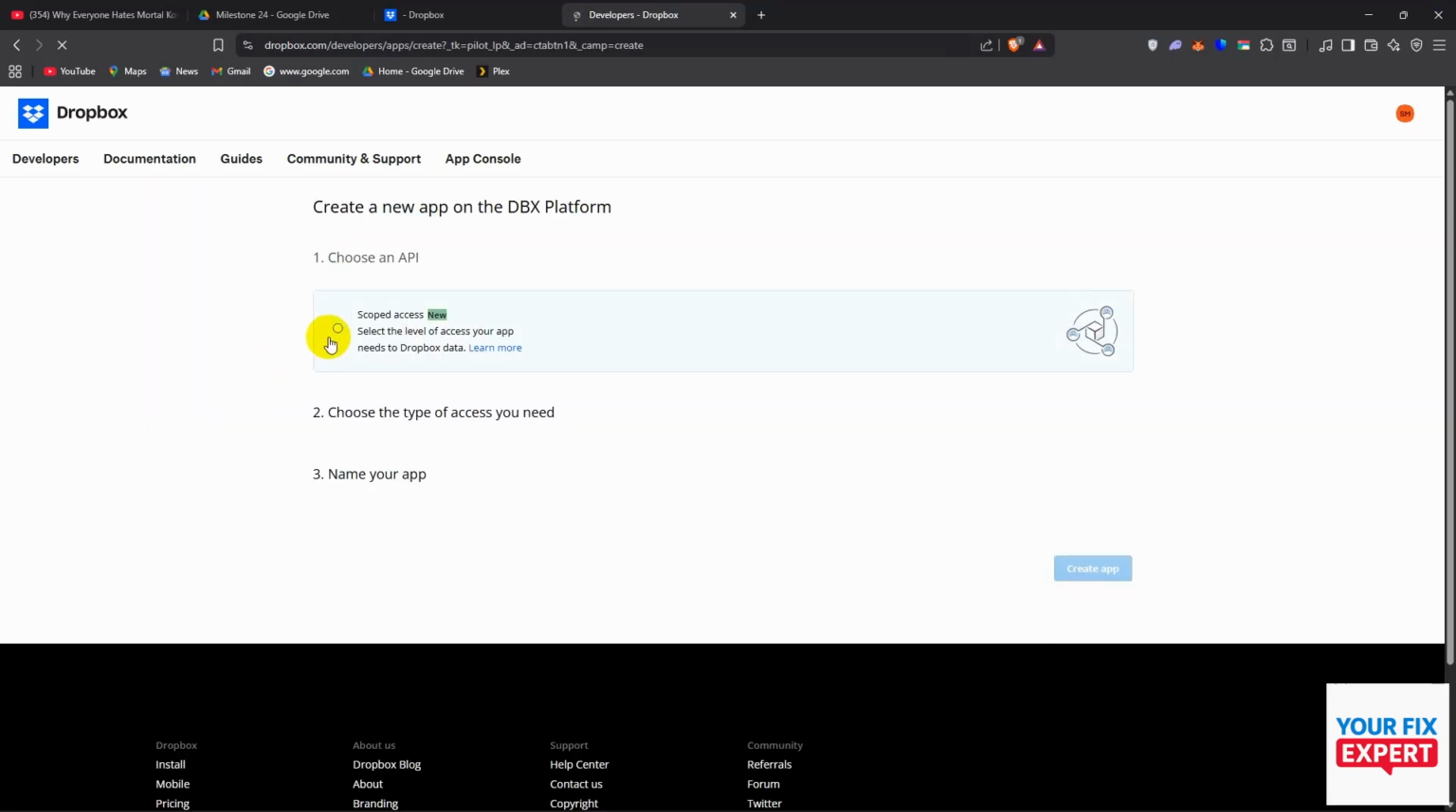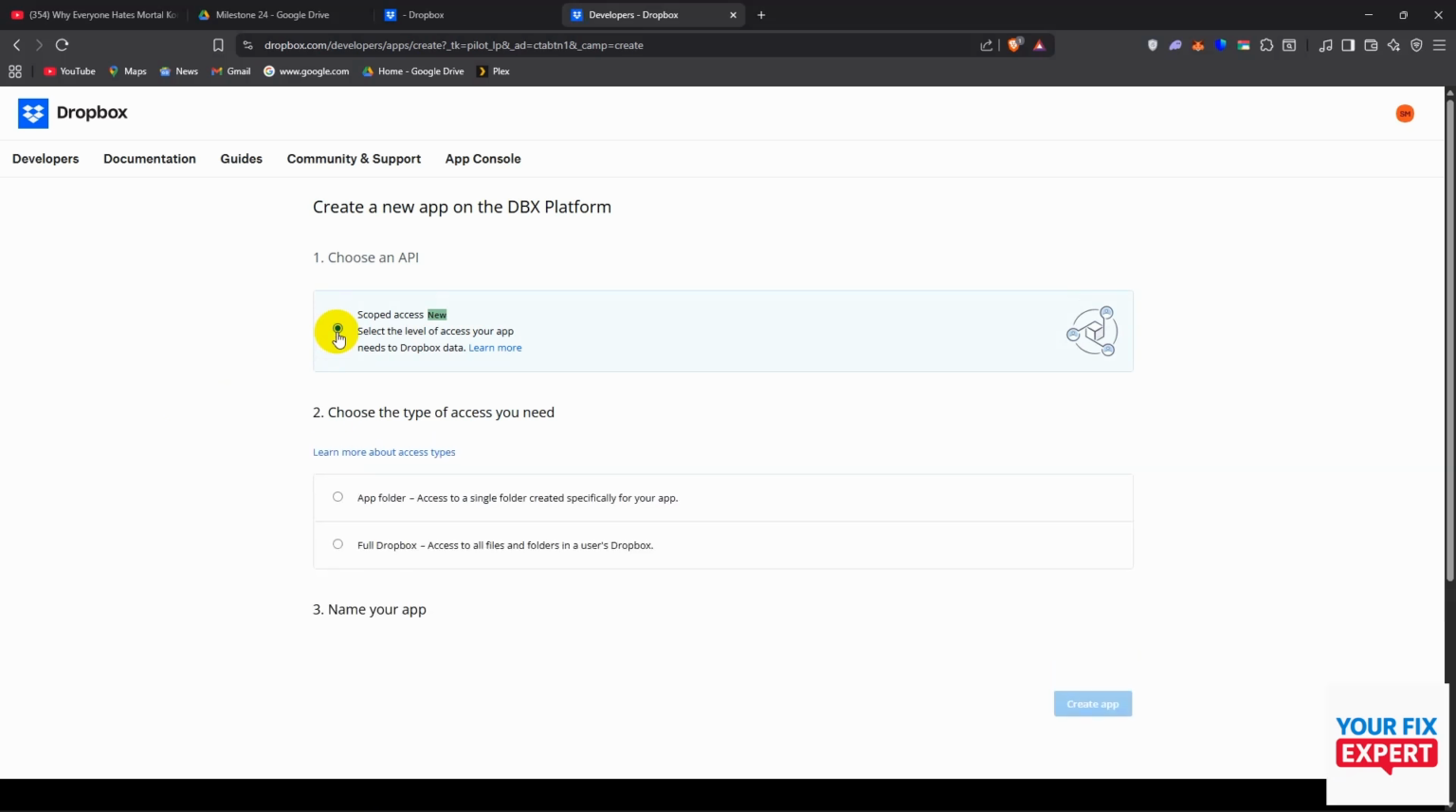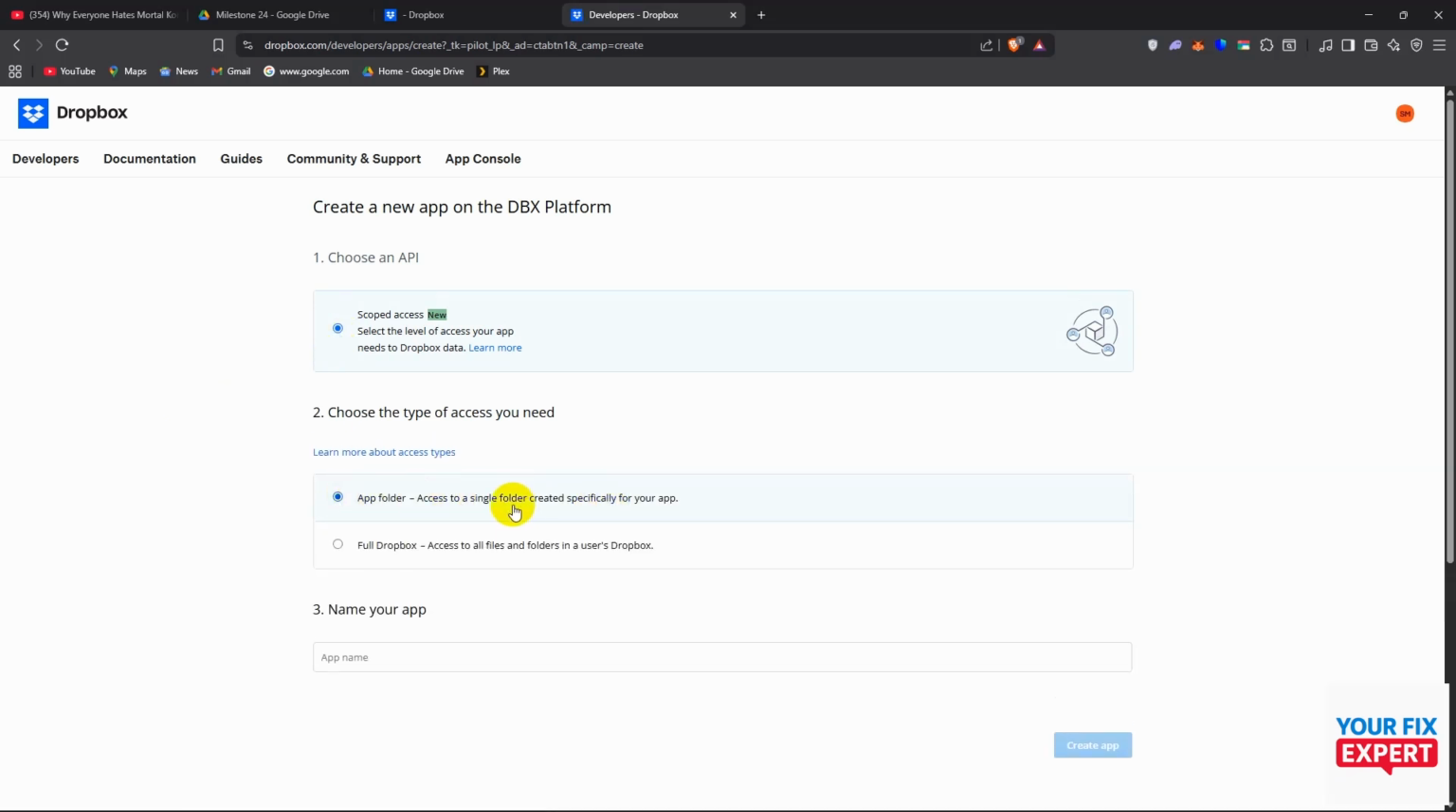And now it's going to ask you to choose an API. We only have access to Scoped. And then the second step, I'm going to just choose App Folder because I don't want full Dropbox access. And then we need to name this app. Once you're done naming, just hit I agree and Create App.